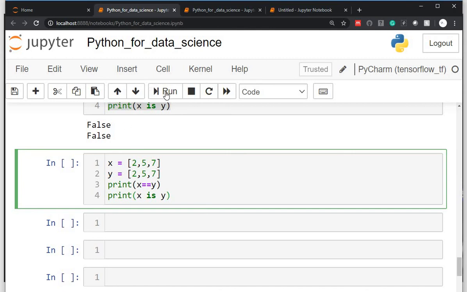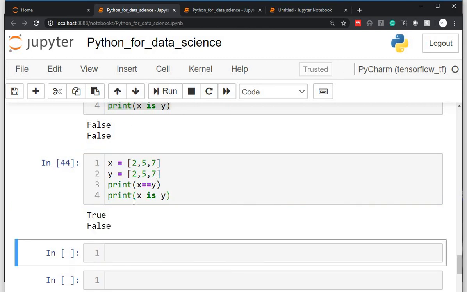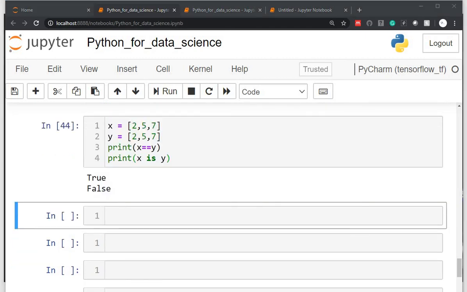So if we run this again, you can say print x equals y, true. Print x is y is false, although x equals y but x is not y. Let's talk about the not operator.